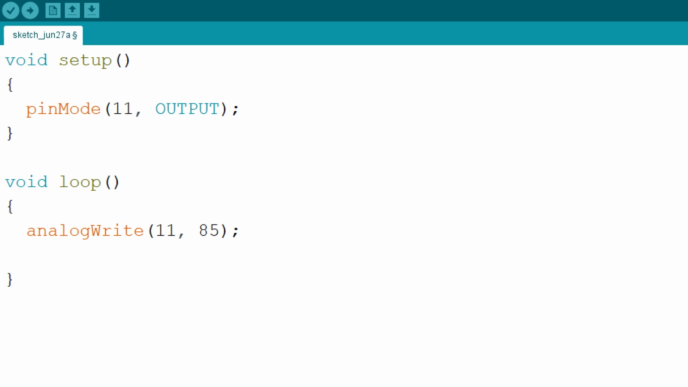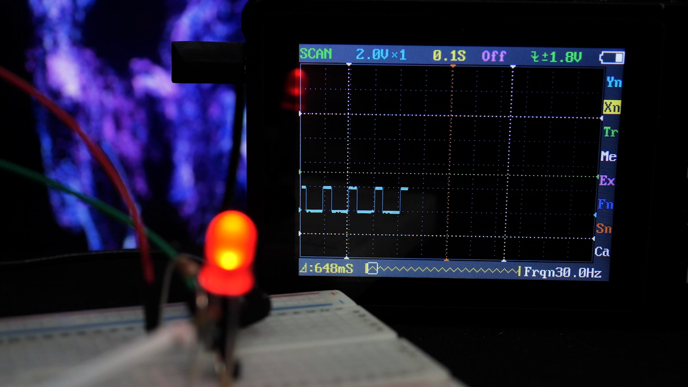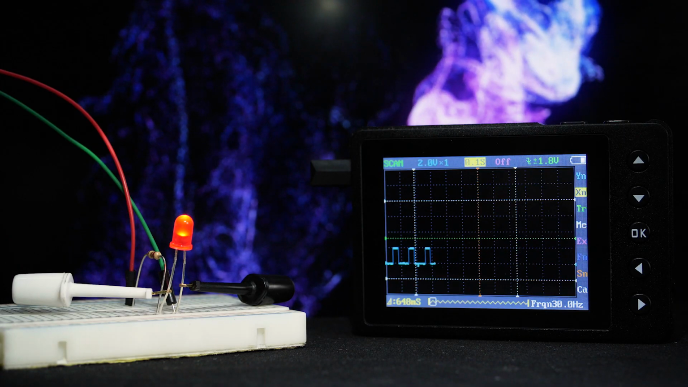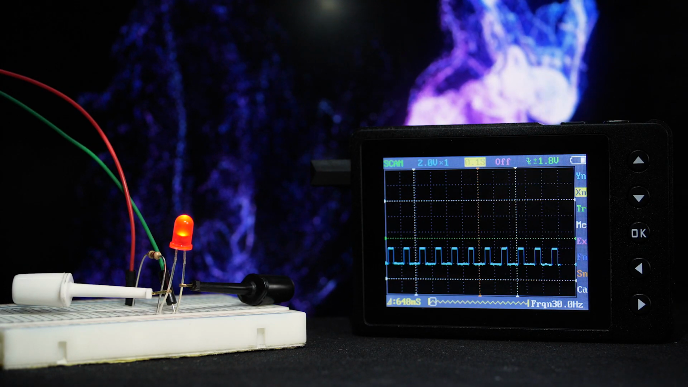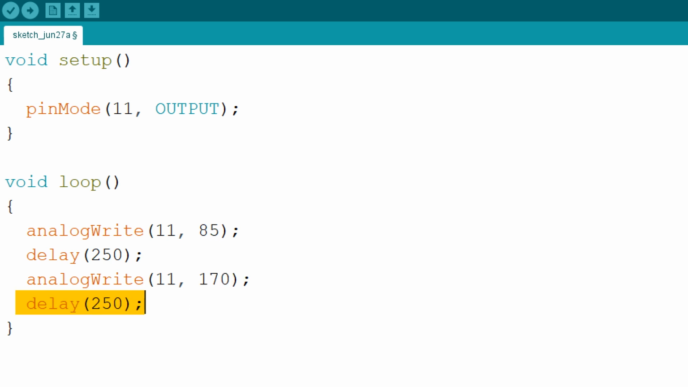With the command delay, we can put off the execution of the next command for 1/4 of a second. It will help us see the change in brightness. The LED will be on all the time. Now let's make it 2/3 bright. 255 by 2/3 is 170. Copy two previous commands, change 85 to 170 in analog write, and keep the delay.